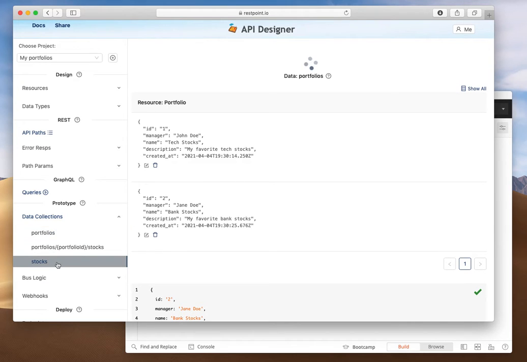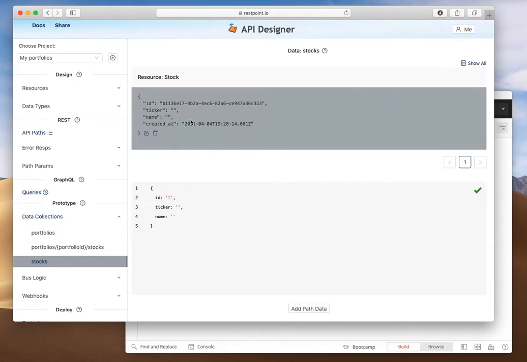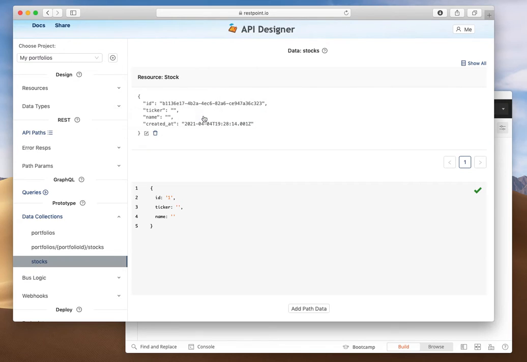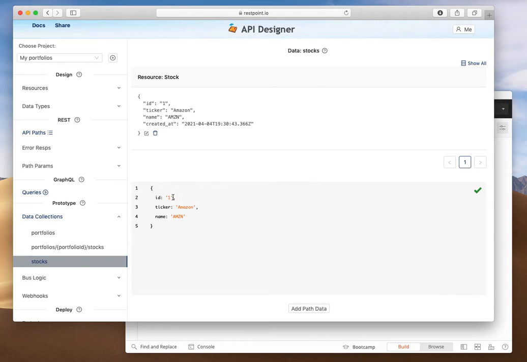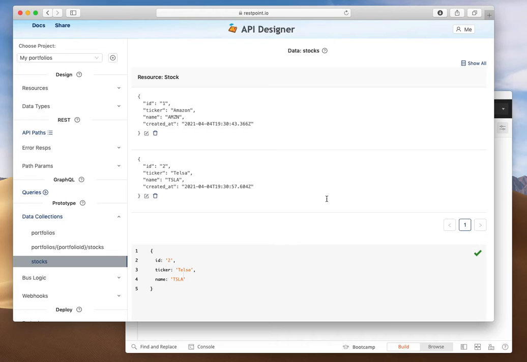And let's go look at stocks. Same thing. We'll add a couple of stocks. We're going to delete the default that was created, and we're going to add one in here for Amazon. Let's add that in. And we'll add one here for Tesla. All right, so we got a couple of stocks, a couple of portfolios.